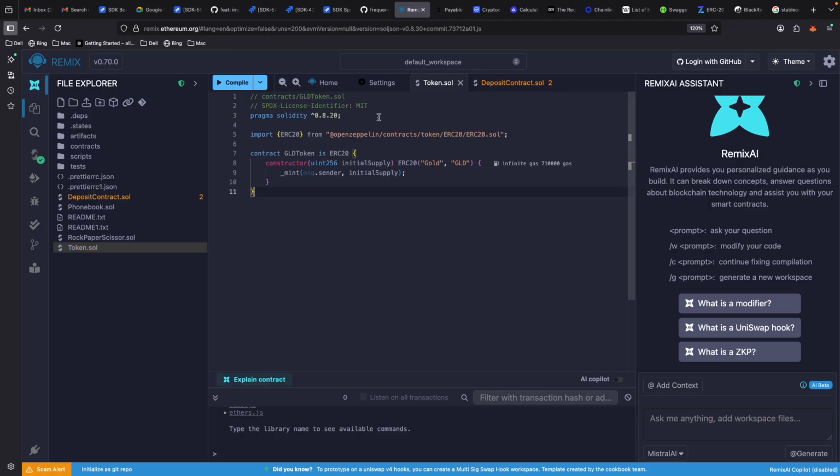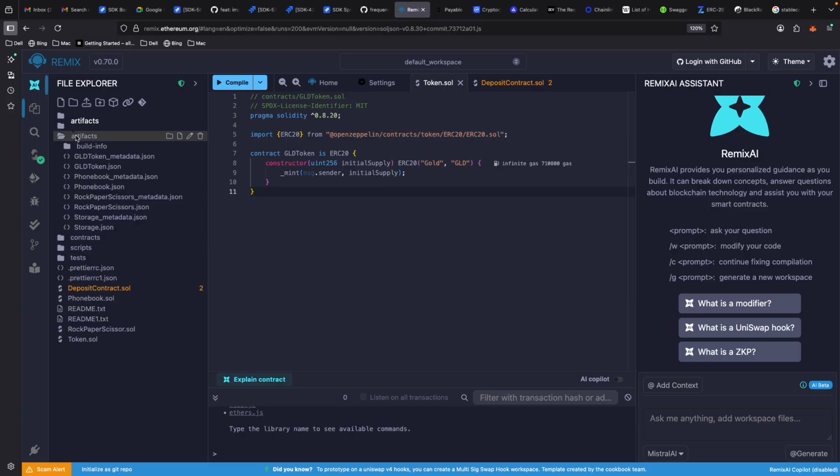So what have we done here? We are importing the ERC20 contract from this location. You should have no problem doing this in Remix, because Remix recognizes OpenZeppelin contracts. If I come into artifacts here, I don't think it has compiled it yet. Run compile. Okay, this is it.